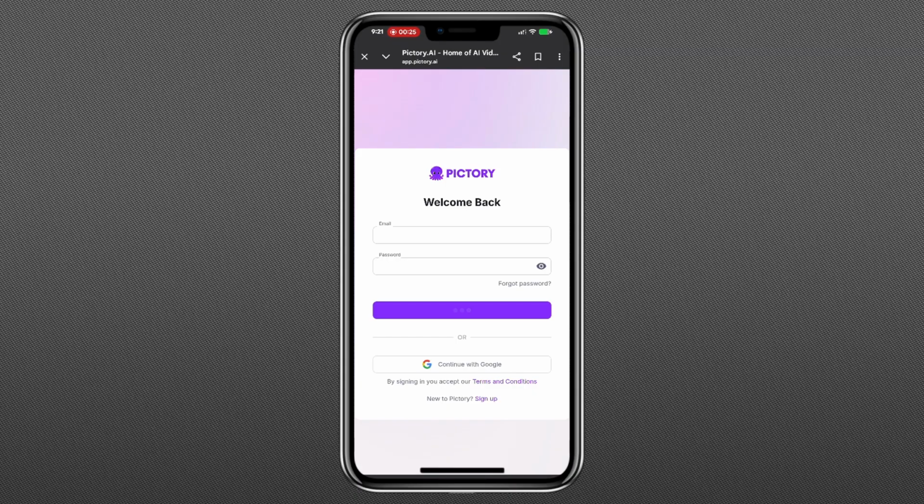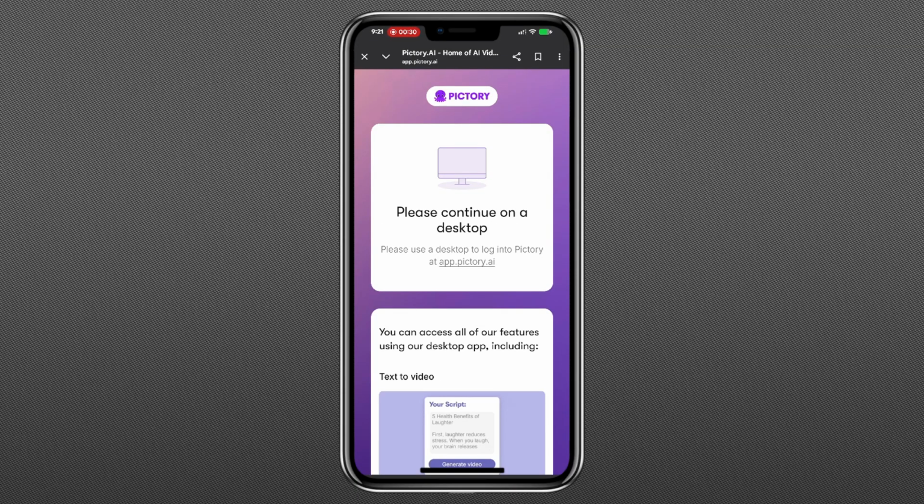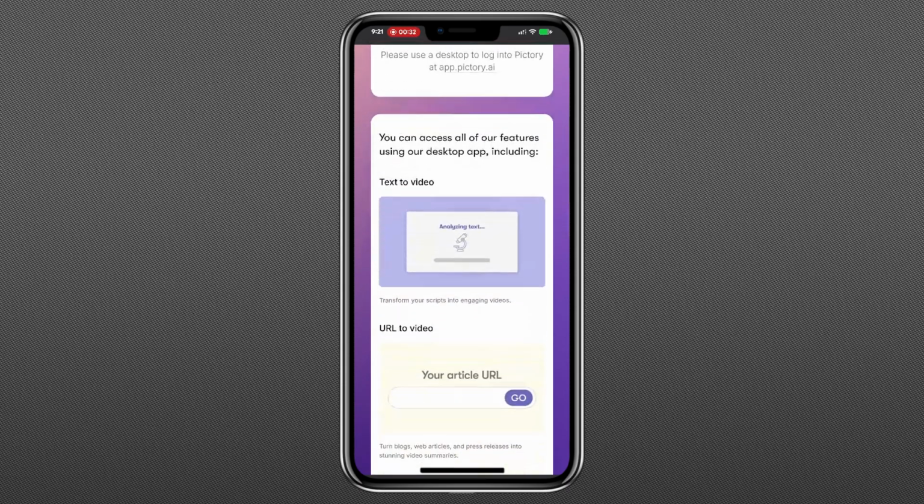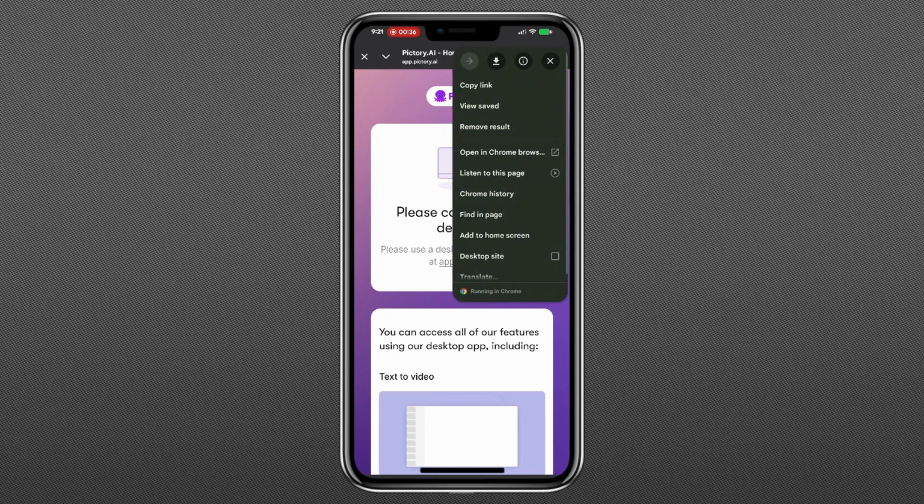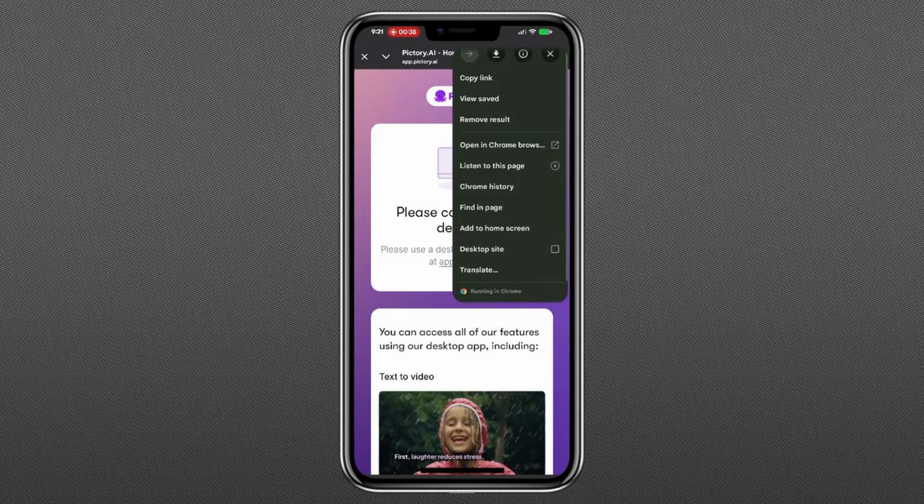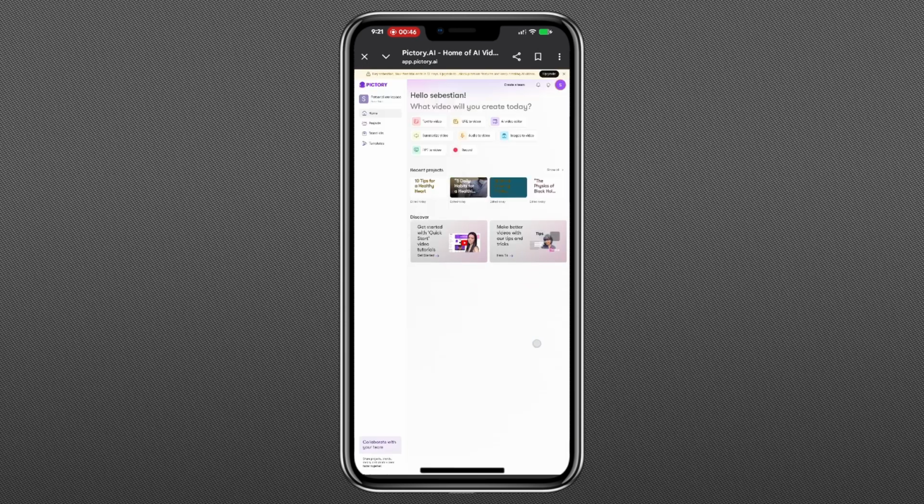Now, once you sign in on your mobile device, you may see a message that says Continue on Desktop. This is a common issue, but it's very easy to fix. First, make sure you're using Google Chrome as your browser. If you're already using Chrome, tap the three dots in the top right corner to open the browser options. From there, enable Desktop Site by tapping on it. Once you do that, wait a few seconds for the page to reload, and that problem will be solved.